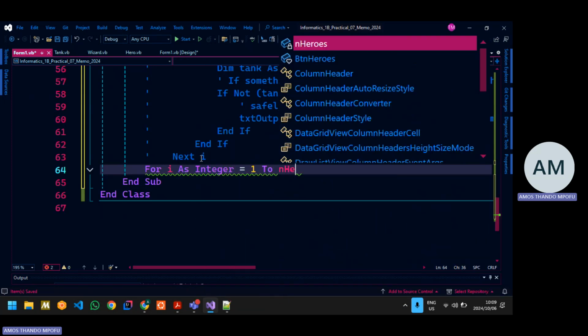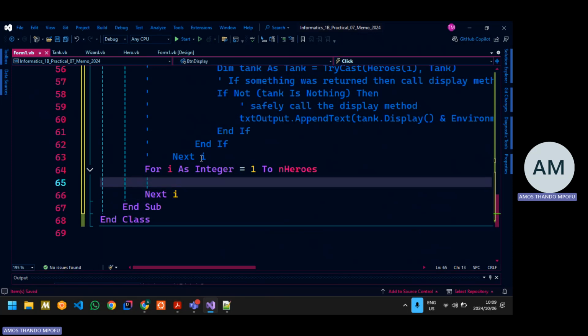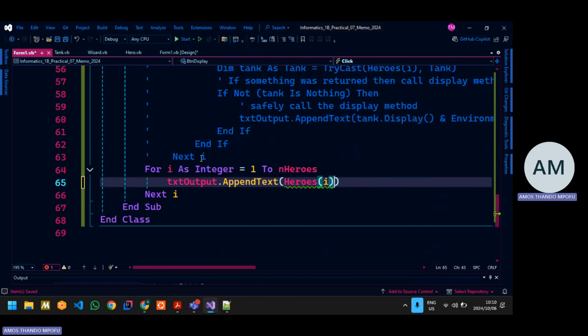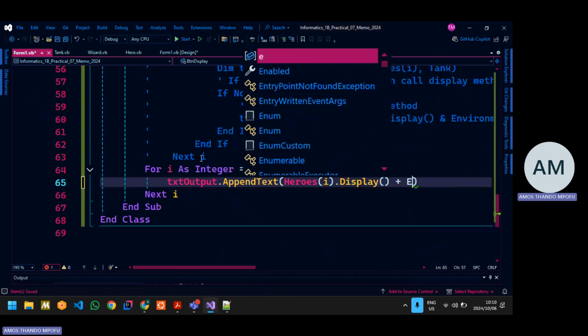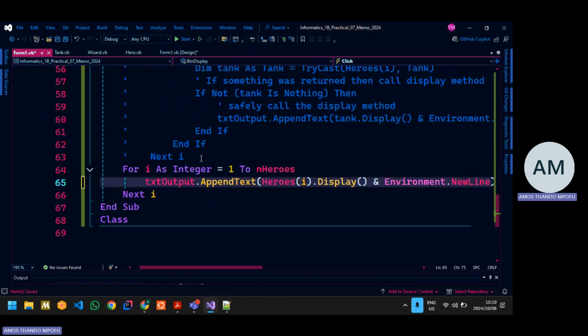So for 1 to n heroes. It's exactly the same thing in C++, just that I haven't coded in a while, so that's why I was making those small mistakes. Output.AppendText. Append means add to what's currently there, so it keeps adding and doesn't delete what's already there. If you just say .Text, it'll delete. Then I'll call the method and then Environment.NewLine.